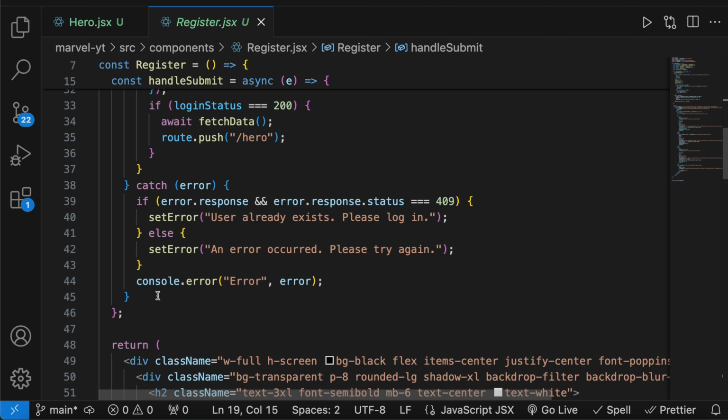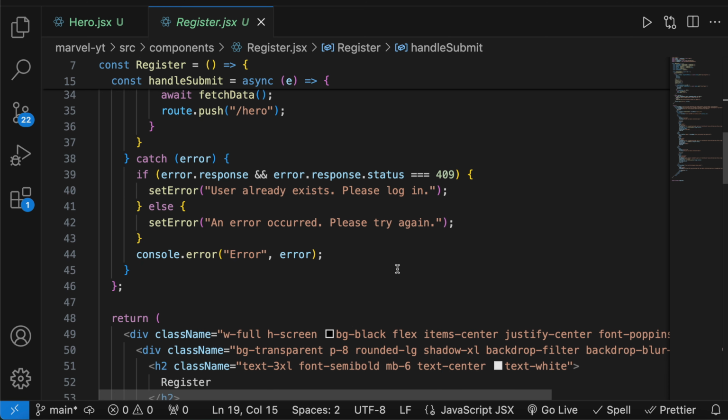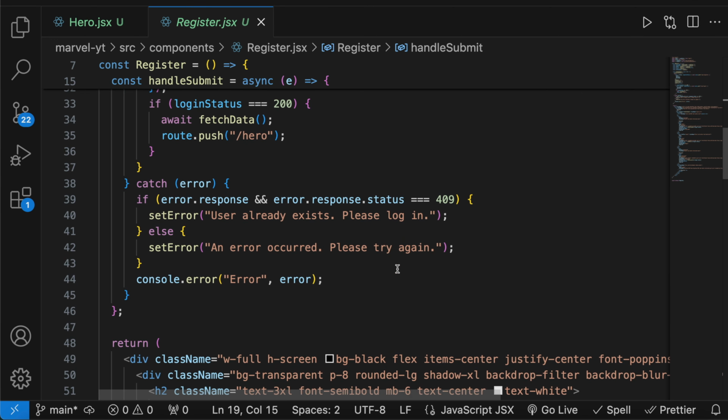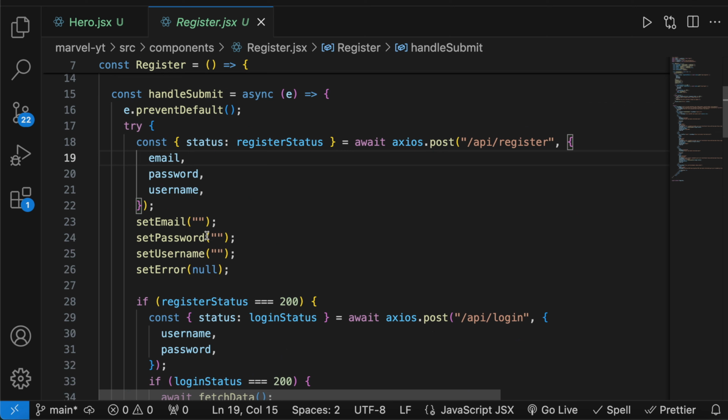And then lastly, we can just console.error, and then error. So that was pretty much it. I don't think there was anything I had to change here. All this was fine. So for the most part, I think here also we had to change this to camel case for set password, and that was pretty much it.